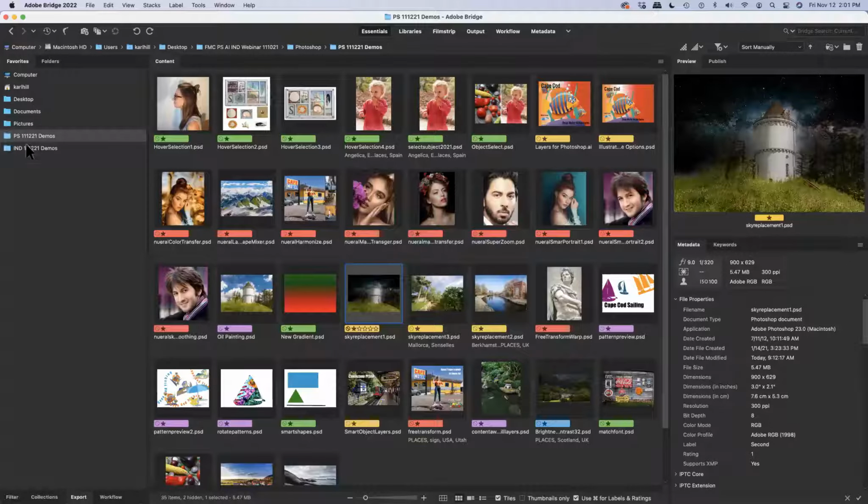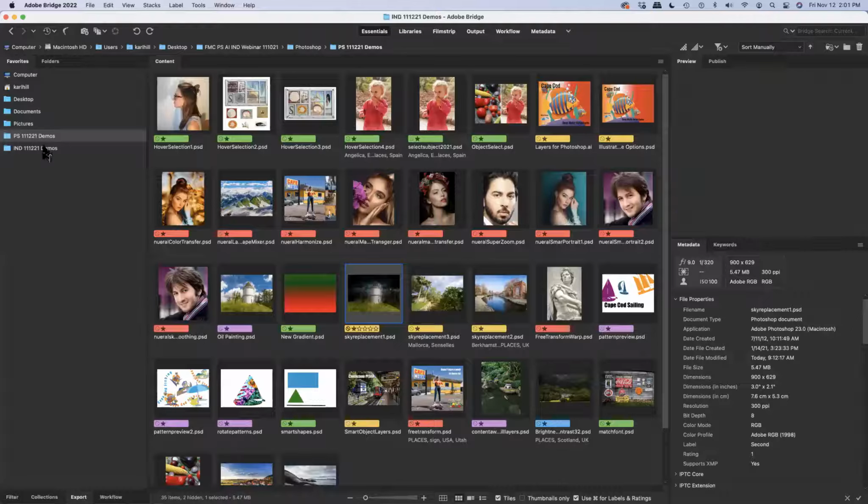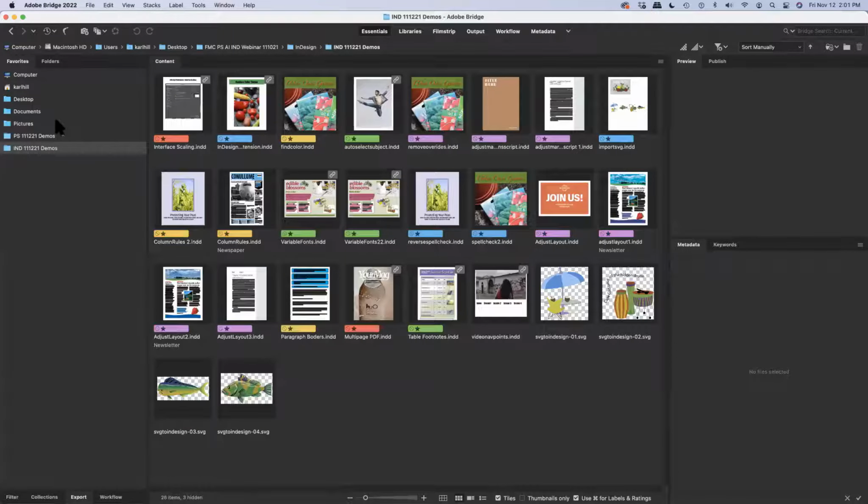This will be the InDesign little webinar. So I've got Bridge up here, and some InDesign documents. Just get my list and away we go.